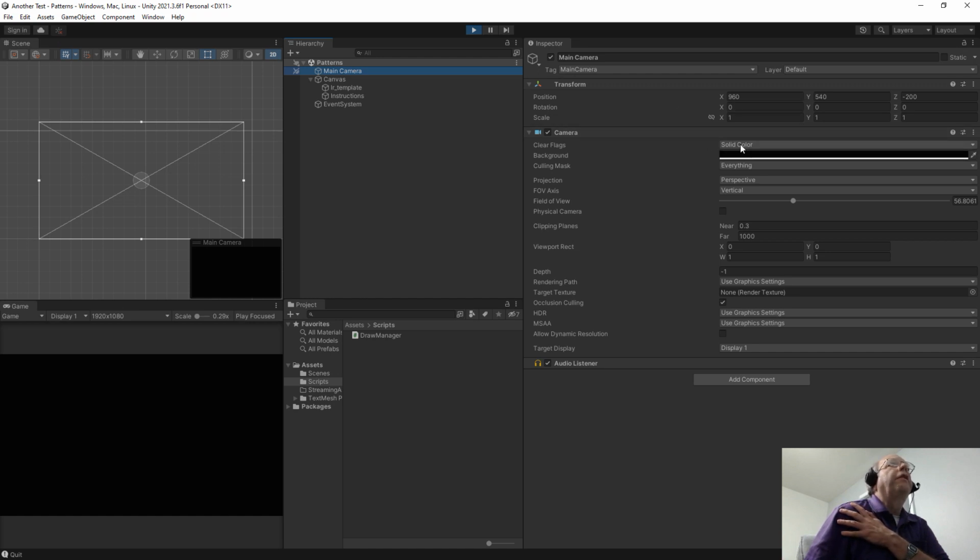I have the clear flags set to solid color rather than skybox, just to get rid of the skybox. I use black for the background because I want everything to show up really well against that. That's basically all I did with the camera. Everything else is pretty much default settings.